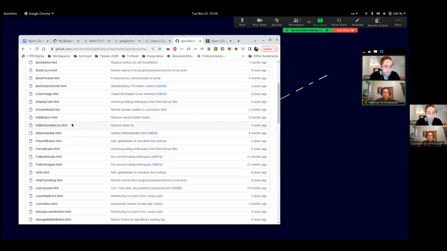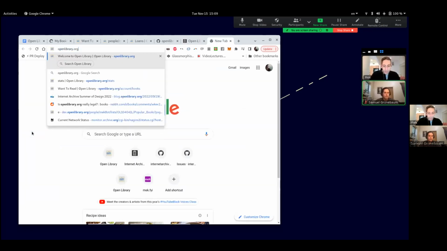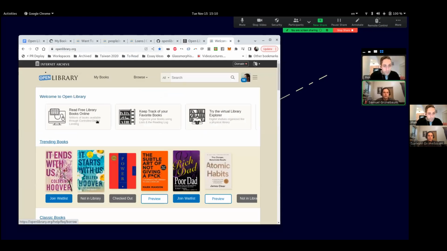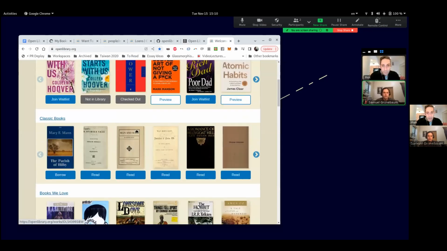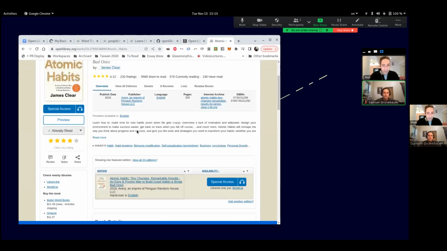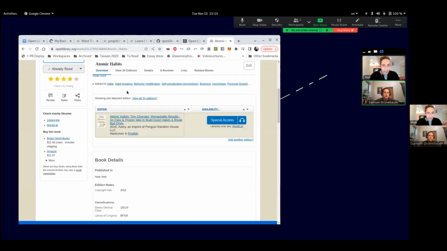So an example of a macro would be the book page navigation bar. So that's on openlibrary.org. Let's see, we'll choose a book somewhere. Atomic Habits, maybe. And we'll get routed to the books page template, but the books page template will have right here an additional navigation bar, which is a macro. So macros are like components.